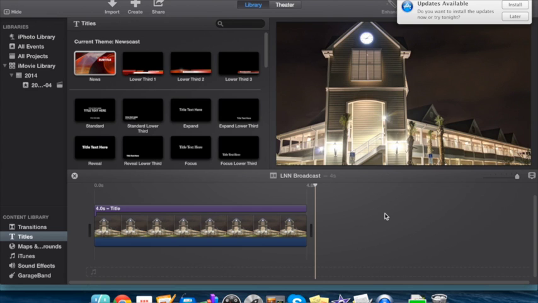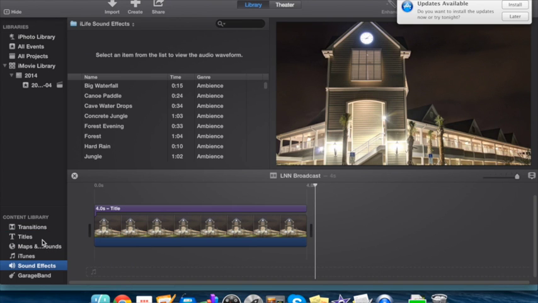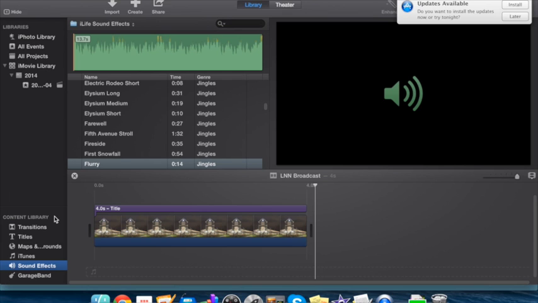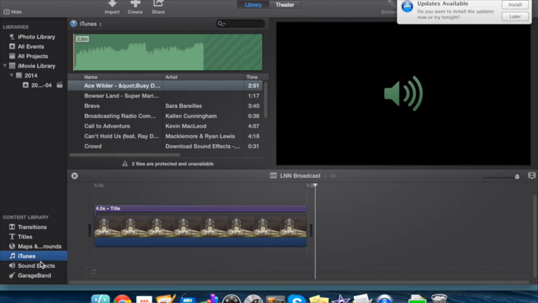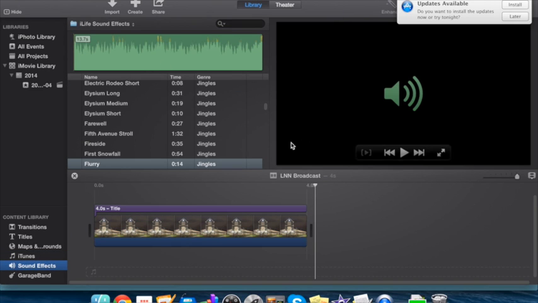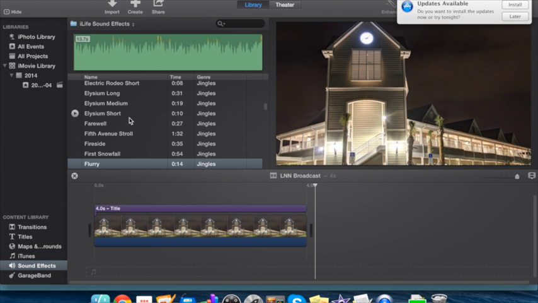But we don't want it to be bland. So now what we want to do is add a sound effect. This is your menu for adding a lot of things. So all you have to do is go into sound effects, or wherever you choose, either iTunes or sound effects. I don't recommend iTunes because that will only show up the iTunes library. So now, how about I grab, let's listen to Elysium Short.